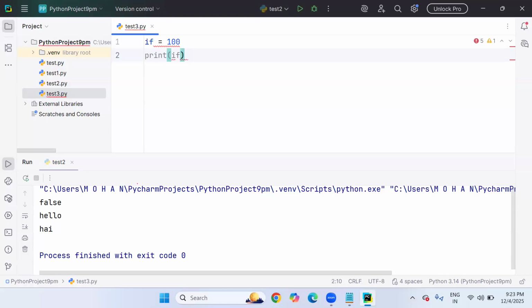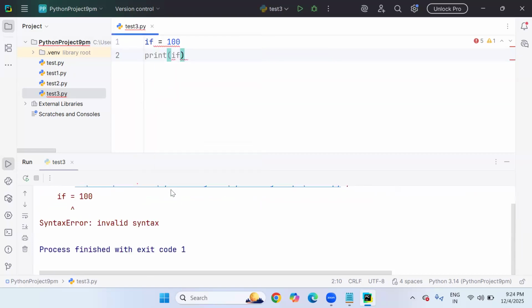So clearly the indication is that an underline is shown. That is, the error is coming like this. What error? Syntax error, invalid syntax. Because according to Python, if is a keyword. This keyword has some particular task, like it is reserved for a particular task. For what purpose is it reserved? For conditional check. So this if keyword you have to use only for conditional check, not for your own variable.